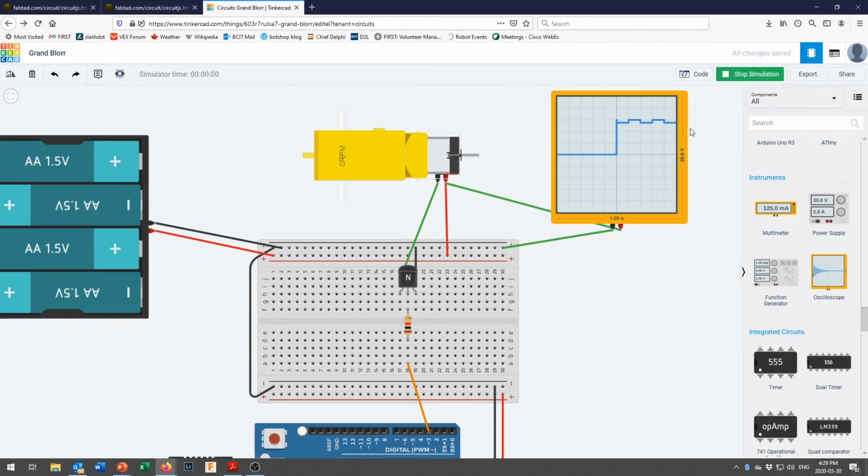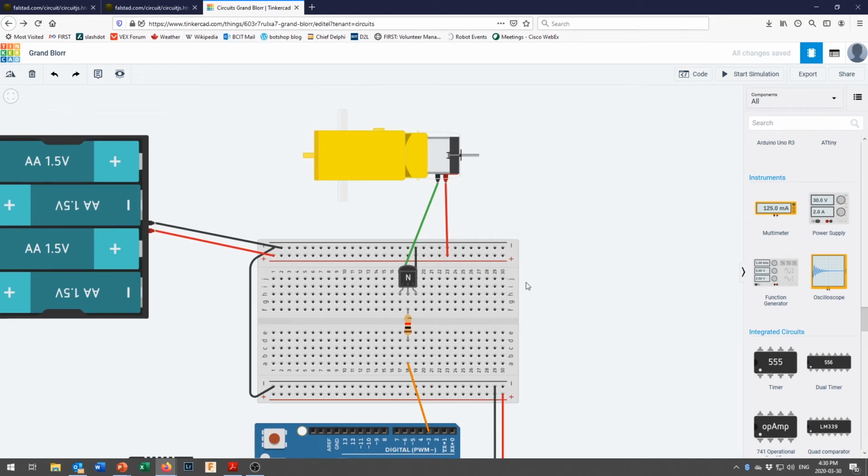Start that simulation up right now. And what you can see right here is that there is a pulsing happening right on here that's being controlled by our Arduino. Okay, let's turn that off. We don't need that in there anymore. Let's see if we can change the speed of that motor.